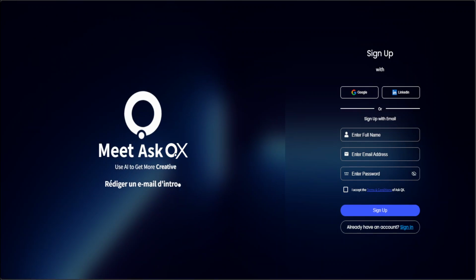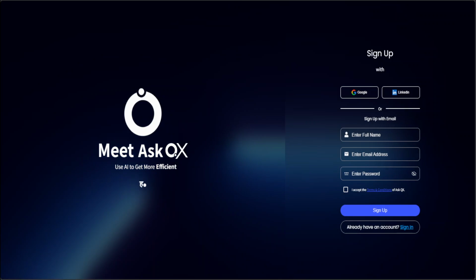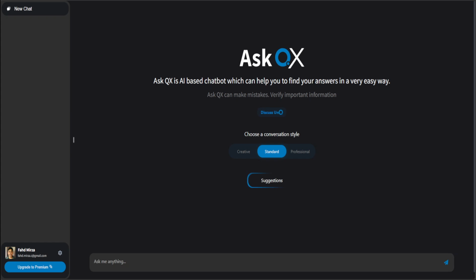In order to start, all you need to do is sign up with your email account, which I have already done. Once you sign up, you'll be presented with this screen where you can start chatting. Another cool thing is that you can chat in the standard way, or ask it to be way more creative, which increases the randomness of the responses, or you could go with professional. Let's go with creative at the moment.